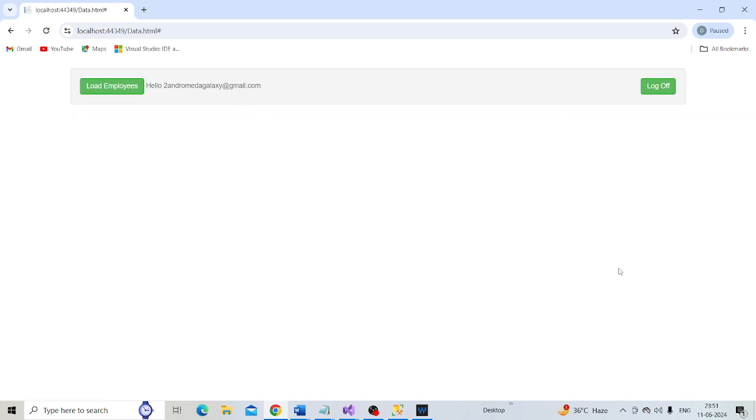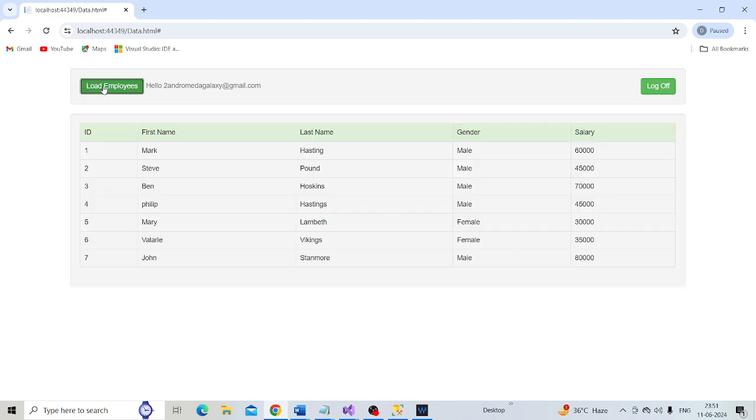And notice what the message says here. Hello andromedagalaxy@gmail.com. So this is the username that I have used to authenticate myself with Google. And now when I click load employees, I can see the employee data. Once we click the log off button, we are logged out and back on the login page.